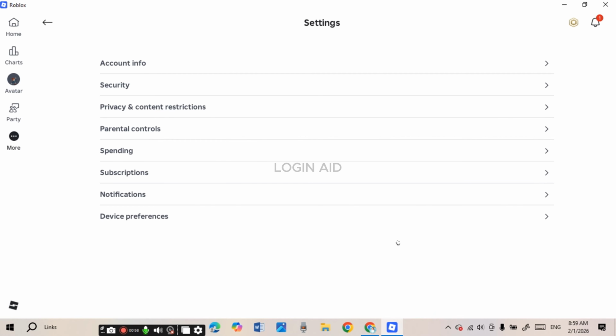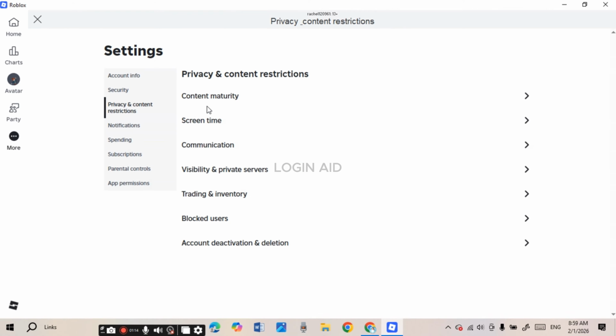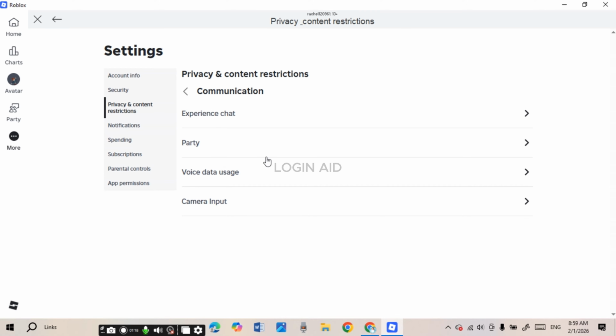Out of these options, in order to access the voice chat option, you had to click on this option privacy and content restrictions. After that, what you had to do is simply click on this option communication. Now over here you would be able to find the option for voice chat, but right now you'll only be able to find this option for voice data uses.